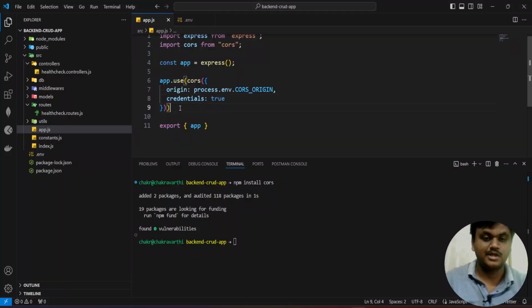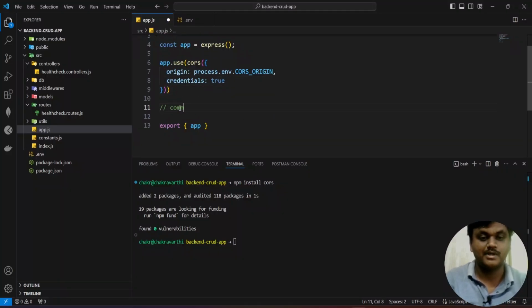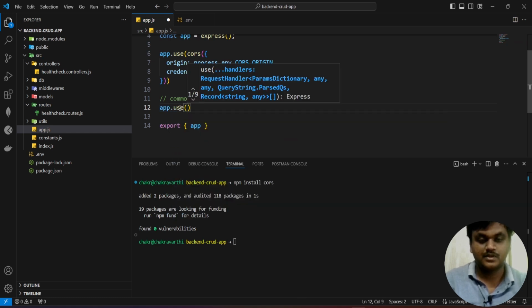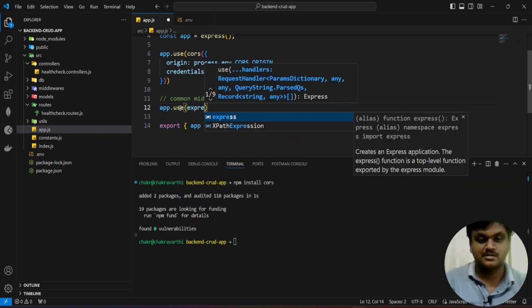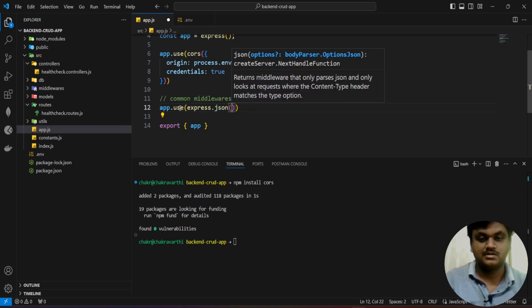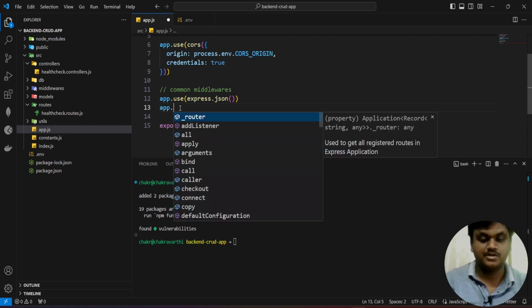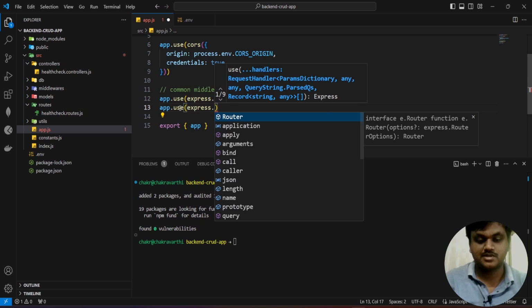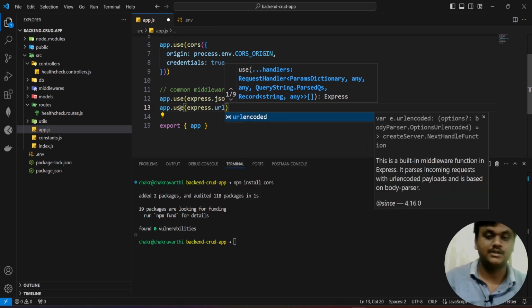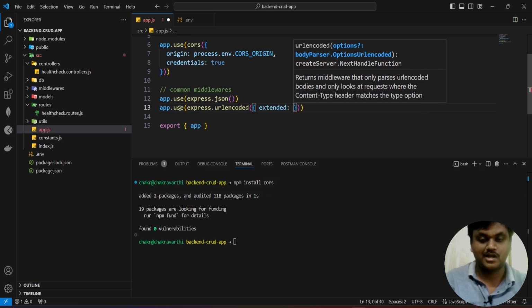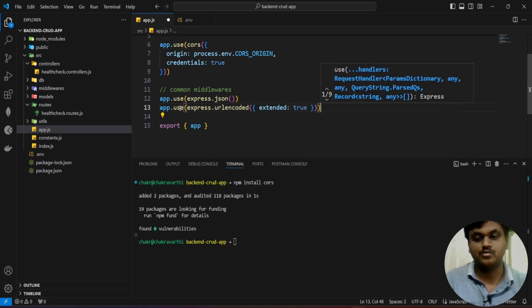Next, I'm going to add some common middlewares. That is app.use(express.json). Another one is app.use(express.urlencoded). In this, we are going to take extended: true.